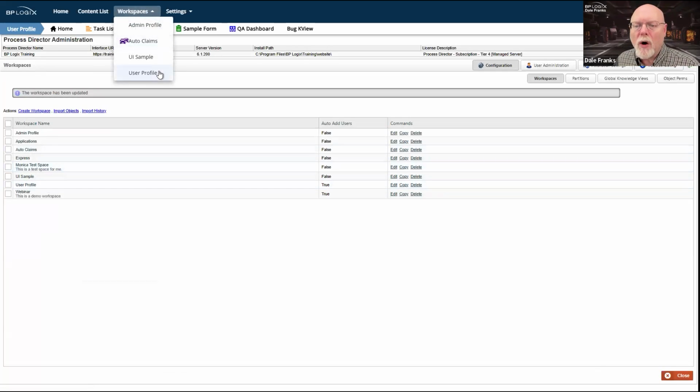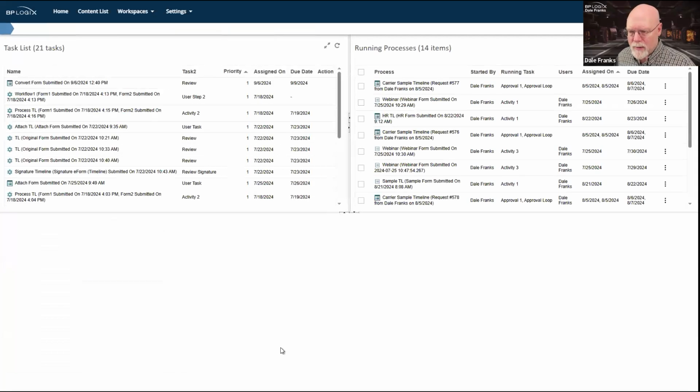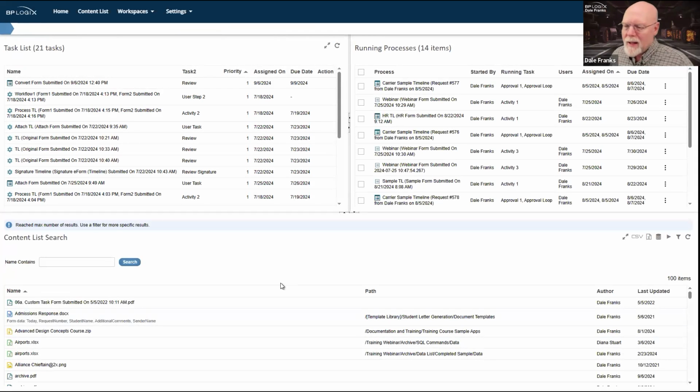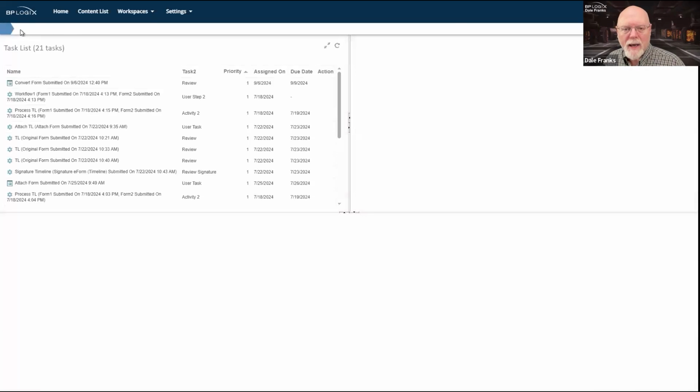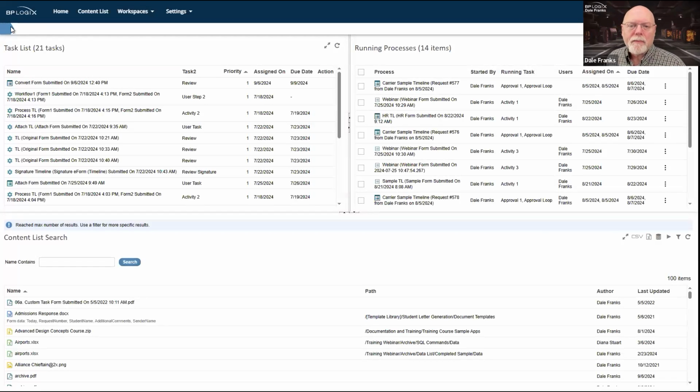In the user profile workspace, let me just switch to that workspace quickly. Workspaces have two main components. The first component is the navigation bar. So this is the workspace navigation menu. I'm not sure why there's not a name here. It's probably due to my configuration, but the navigation menu is where you provide clickable links or buttons that will open up any object that you want them to open in Process Director. It could be a form, it could be a report, it could be a knowledge view, whatever. You give them access to that.